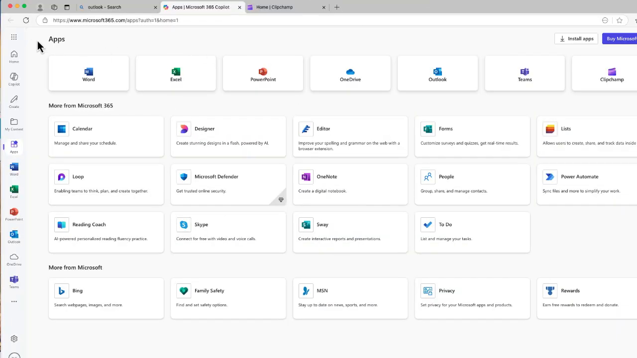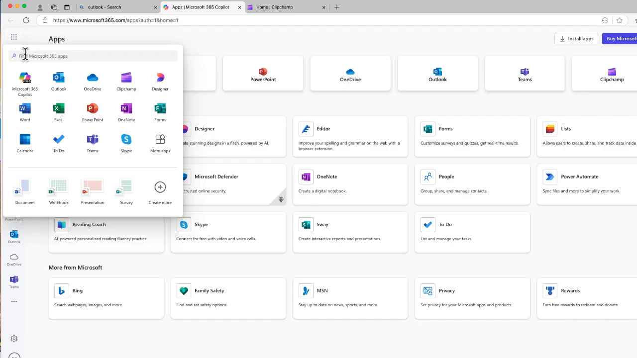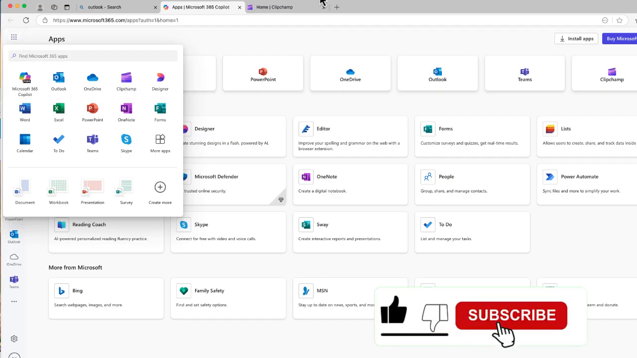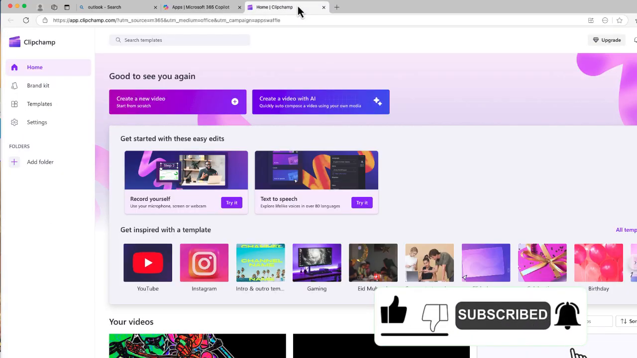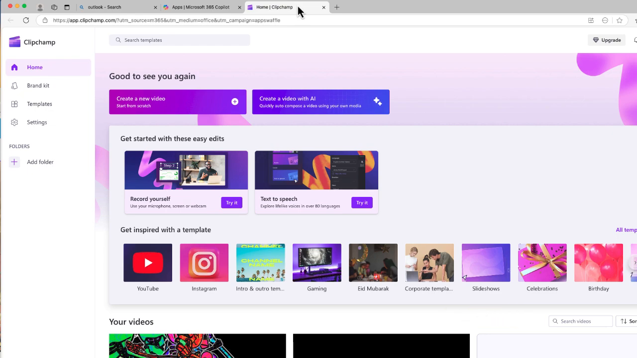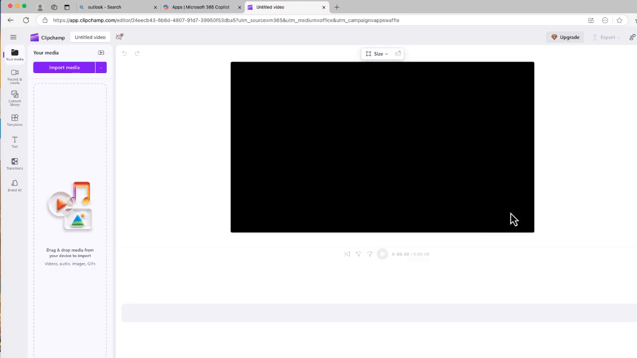To do that, just click on your tiles on the top left-hand side of the screen and open Clipchamp. I'm also going to leave a card in the top right-hand side of the screen to walk you through getting started. So what we are going to do is to go to create a new video. So here we are to the interface of Clipchamp. Now it looks kind of plain, but things will change once I import the media that I need.